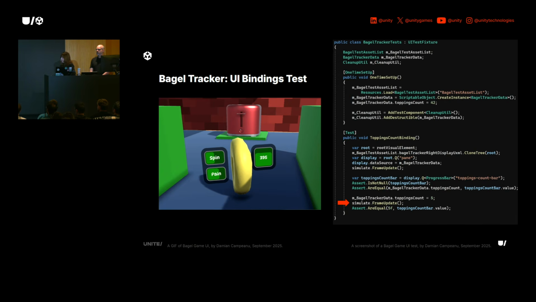In order to correctly test this, a simulate frame update is required. That's because data bindings, as Mathieu mentioned, are updated as part of the UI Toolkit update loop asynchronously. As you know, frame update allows you to gain control over the UI Toolkit update loop. So you don't have to wait for things to happen or deal with the uncertainty of asynchronous operations. You can make them happen immediately. So we perform our frame update, and then we can safely do our validation to check that the toppings in the UI has updated to the value that we set on our scriptable object.